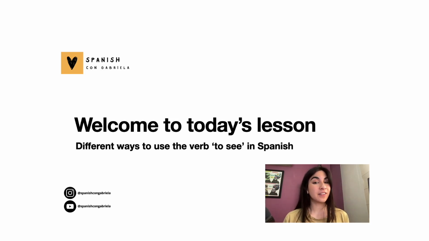Today we're gonna learn how to use the verb to see in different scenarios or in different ways. So I know you might be asking yourself, wait, how many ways can we use the verb to see? Is there not just one way? Well, actually no. There are different circumstances or ways to use this verb in Spanish. But we're gonna go through all of these in a second.